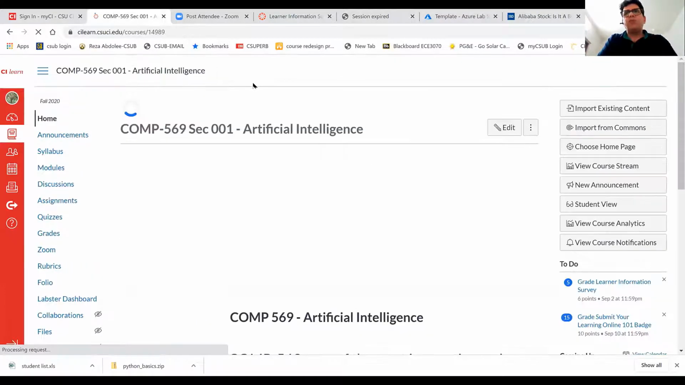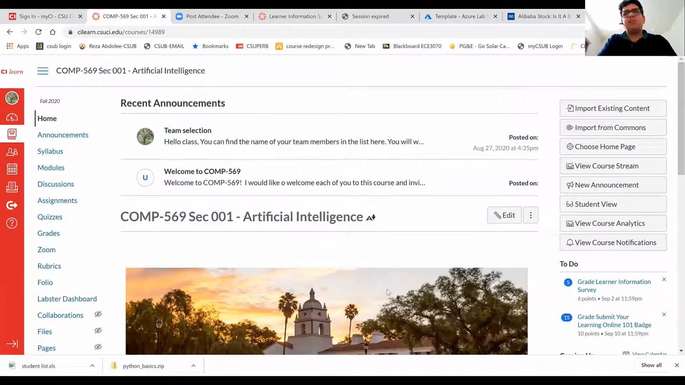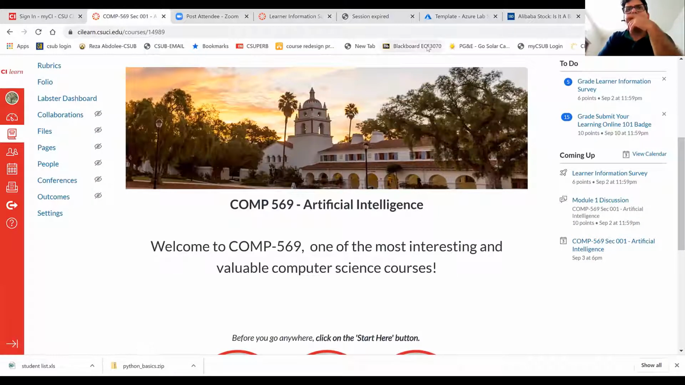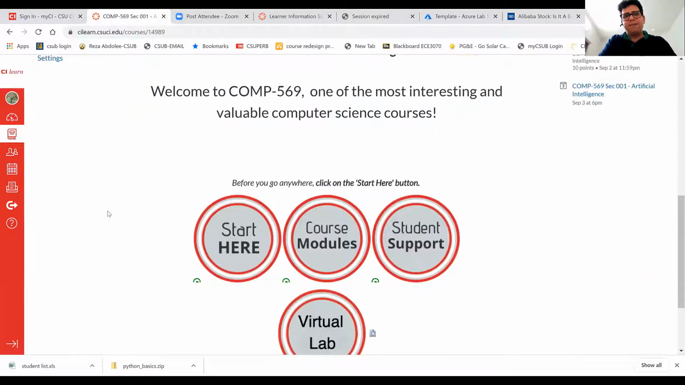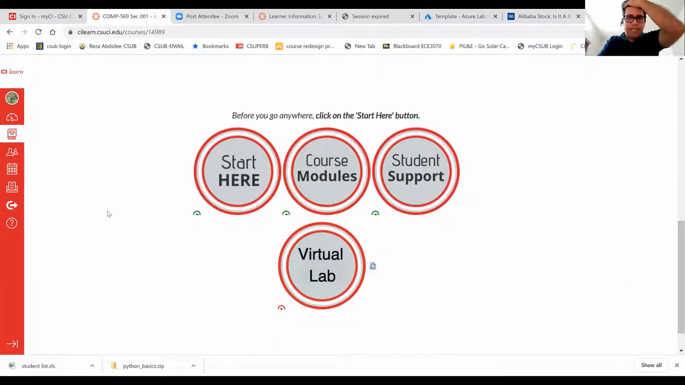Okay, the last thing I want to show you is how to access the virtual lab. We have one question in the chat. Let me see what that is. To see that, I have to stop sharing. Let me just show you the project, and then I will go to the chat box and read your message from there and answer your question.